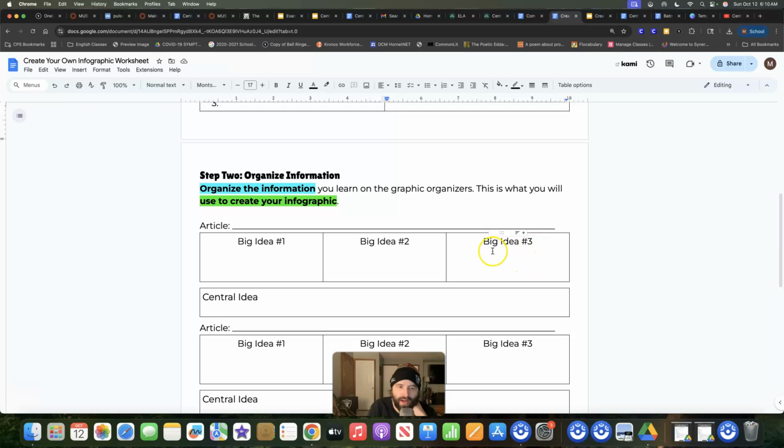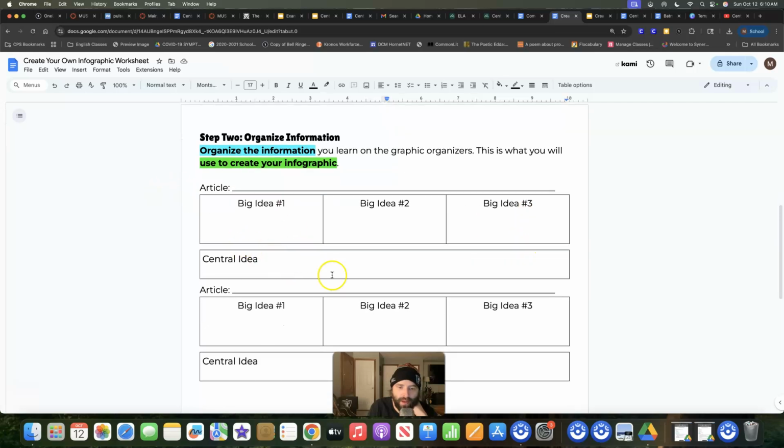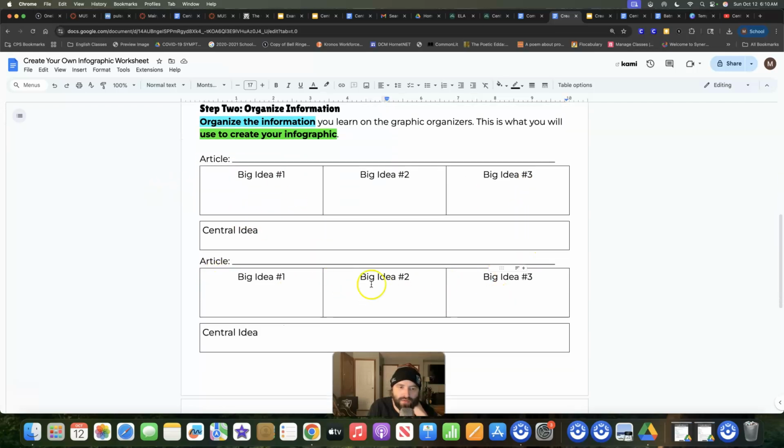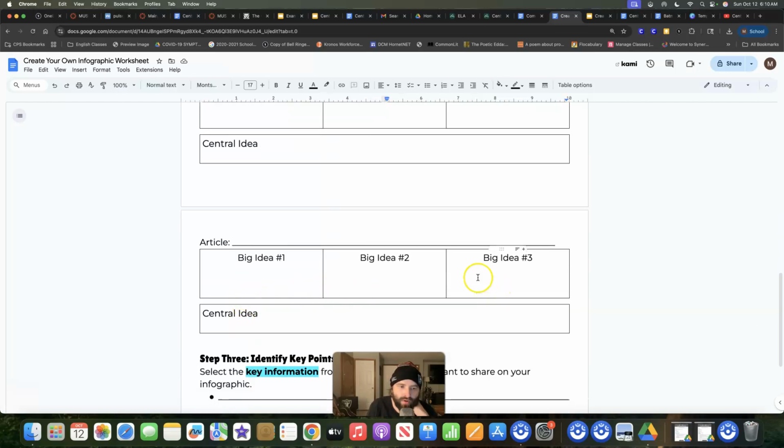So what are the 3 big ideas from article 1, and then the main idea? What are the 3 big ideas from article 2 and that main idea? And then the 3 big ideas from article 3 and that main idea. And notice we're back to just the 1 sentence main idea here. That's all I want. I want you to combine these 3 big ideas into one main idea.